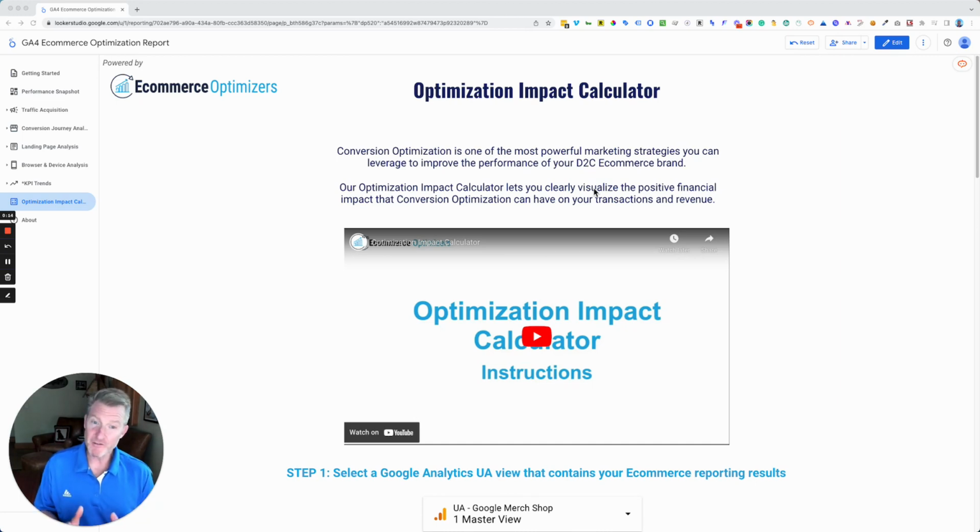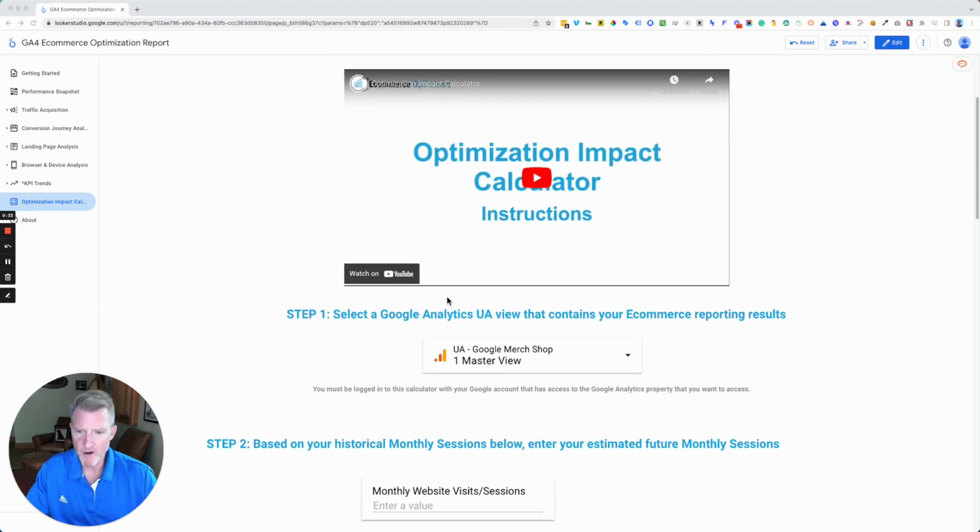This calculator is quite different from what you're probably used to, because what we've done here with the magic of Looker Studio is we have piped in and connected your historical Google Analytics data so that when you are choosing values to input into the calculator, they're highly relevant. And you'll see what I mean in just a moment. So why don't we just hop right into it here?